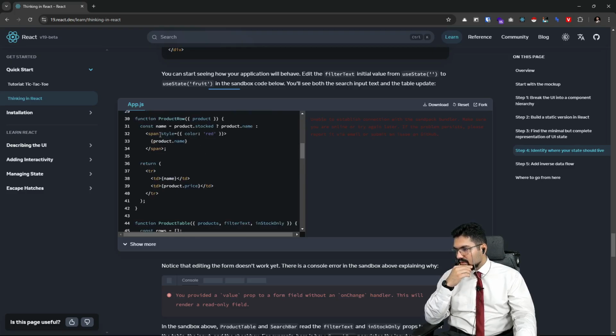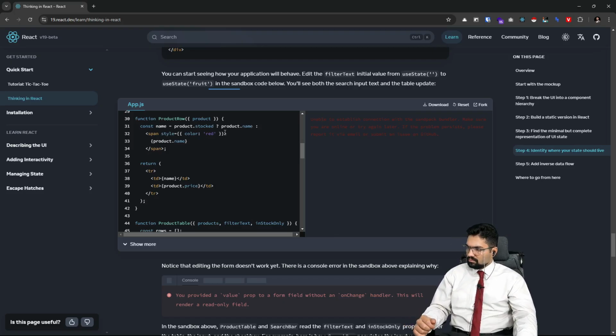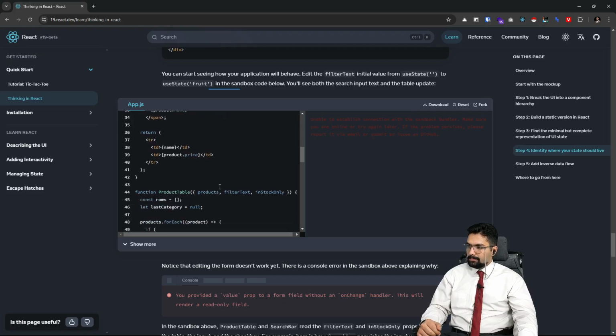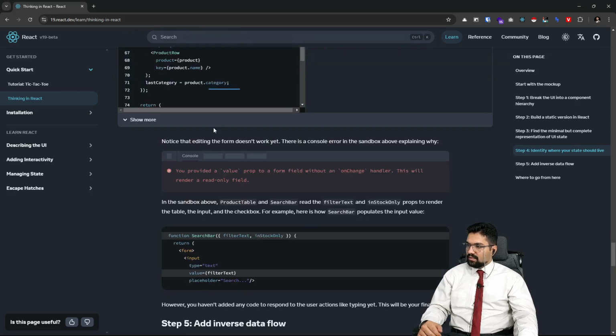Notice that editing the form doesn't work yet. There is a console error in the sandbox explaining why. Provide the value prop without an onChange handler. This will render a read-only field.